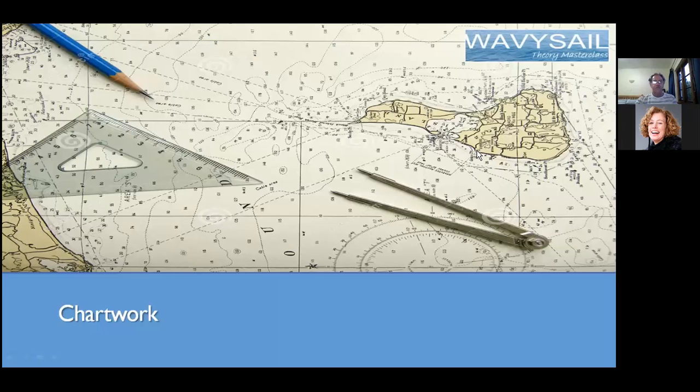I'm sure it's not meant to be. I'm sure it's meant to be compass.